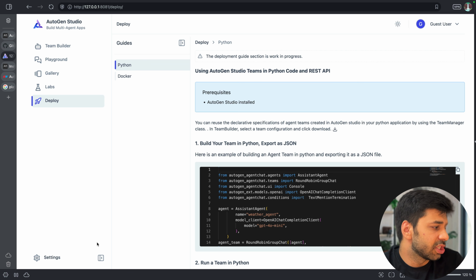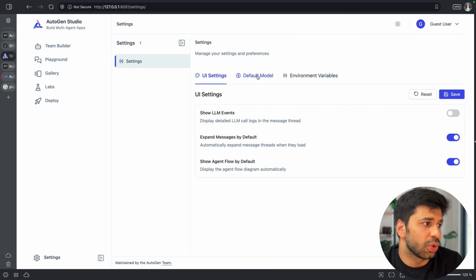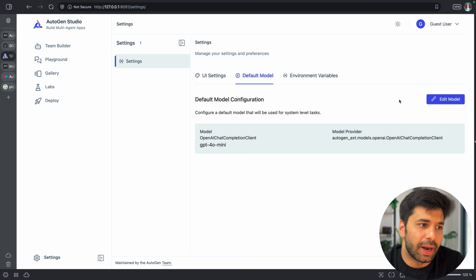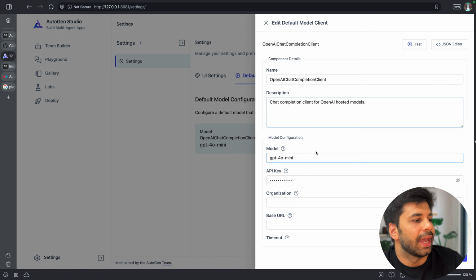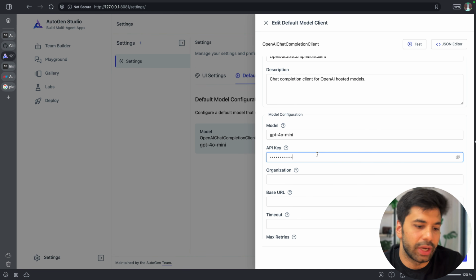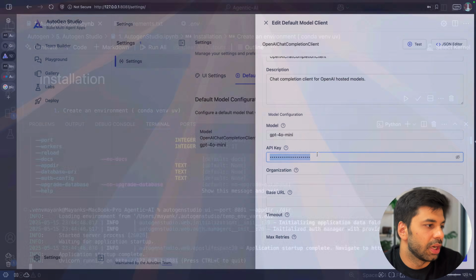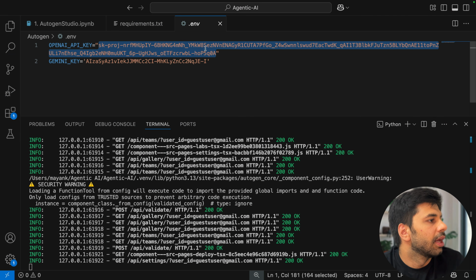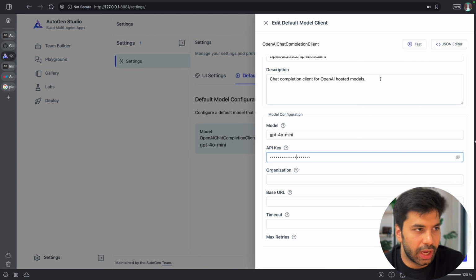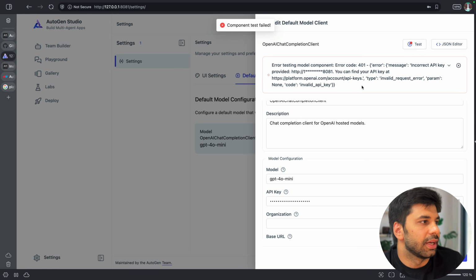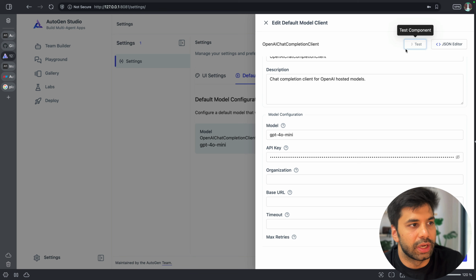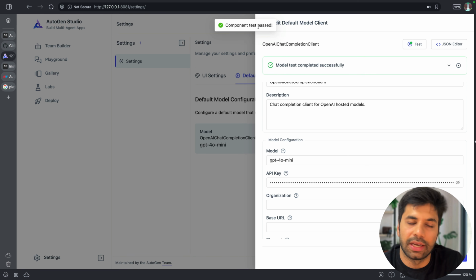The very first thing which I want you to do is go to settings. In this, let's go to the default model, and don't worry, I will explain what exactly these models are. In the model part, just click edit model, and here make sure that you provide your API key again. Okay, so let me just copy it again once. So again, you can test it quickly if you want. It is showing an error, right? Incorrect API key. And I'm just providing it, doing a test again. And seems like now it has passed.